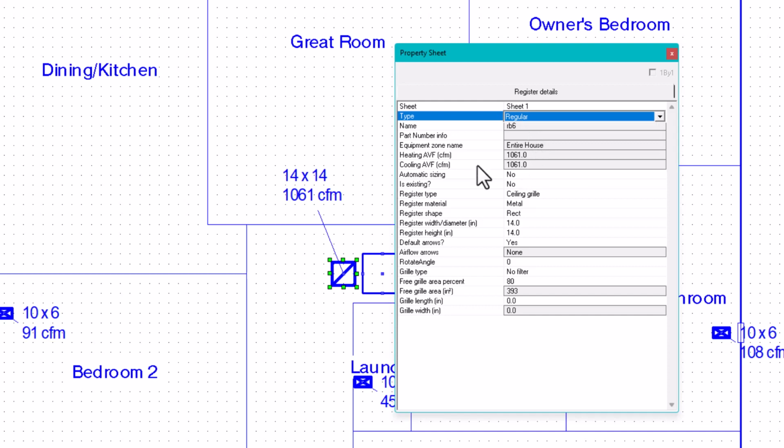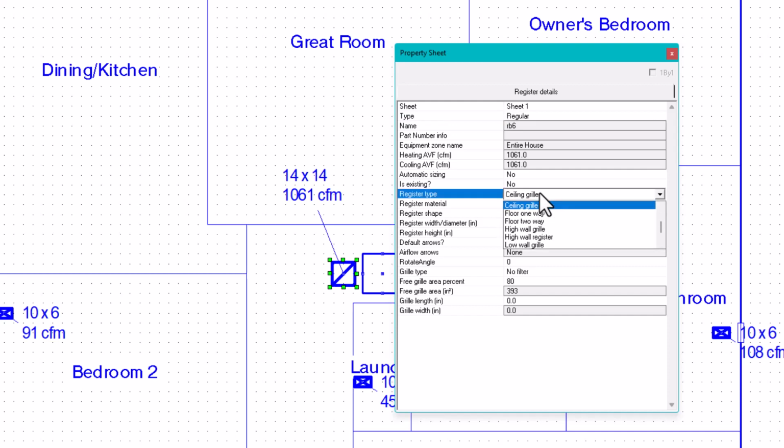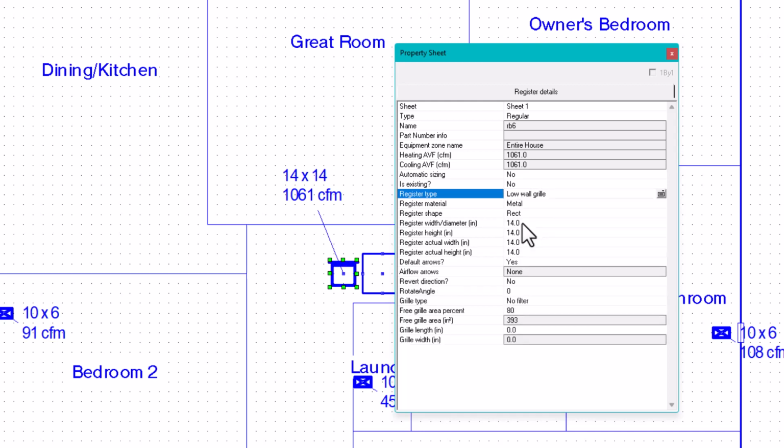Okay, so now what we're going to have in here also is the heating CFM and the cooling CFM. It's going to be the same. Now we have to see what kind of register this is. Is this a ceiling grill? It is not going to be a ceiling grill, especially if it's near the door or on the wall. So it could be a high or low wall. Let's put a low wall grill, enter, see?